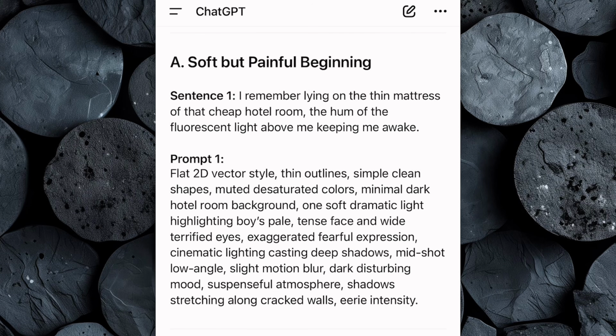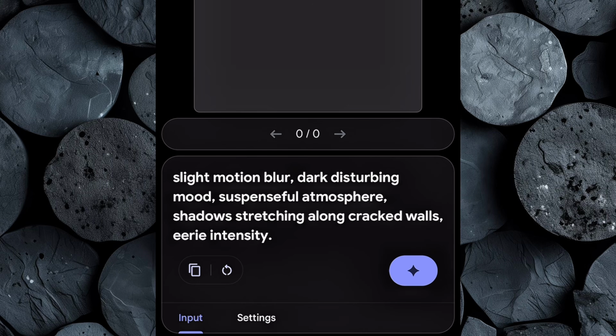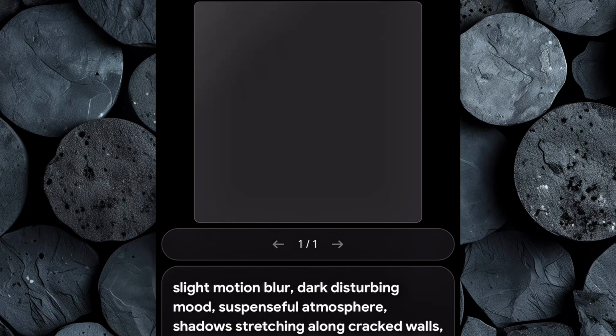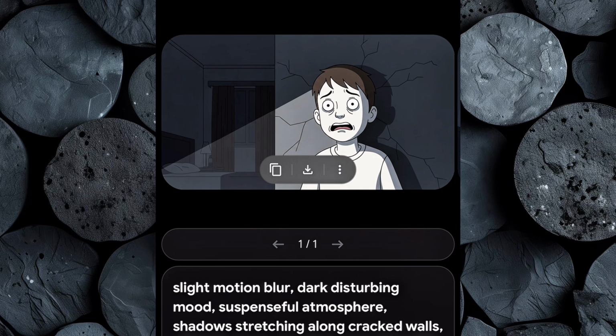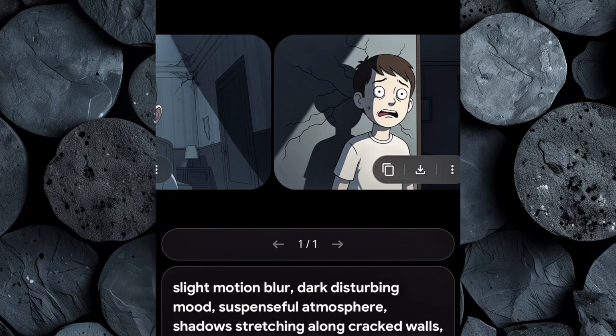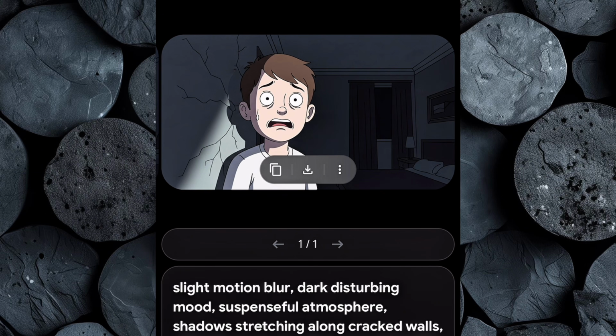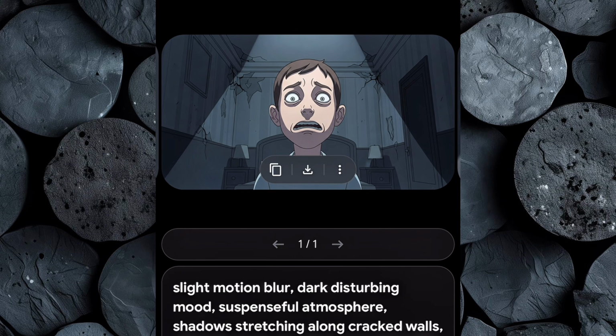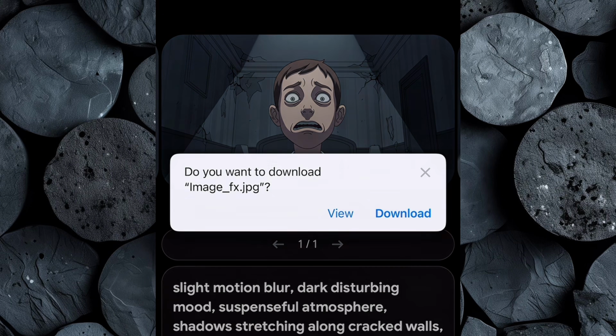Next, go back to ChatGPT and copy the first image prompt we generated earlier. Return to ImageFX, paste the prompt, and click Generate. In just a few seconds, the AI will produce high-quality images based on your prompt, and it's exactly what we want. You'll see multiple results. Go through them carefully. Select the one that fits your scene best and download it to your device.